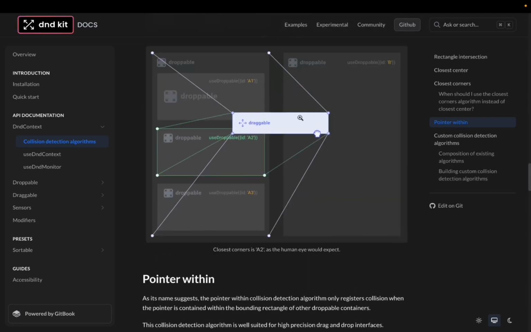So let's take a look at this figure here. Maybe you see the hand here. The hand here is considered a pointer. So if we are in a situation like this, this item will match this column, this droppable B here, because the pointer stays on top of this droppable.